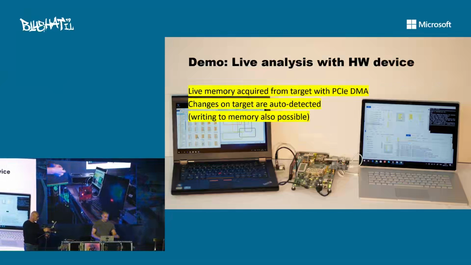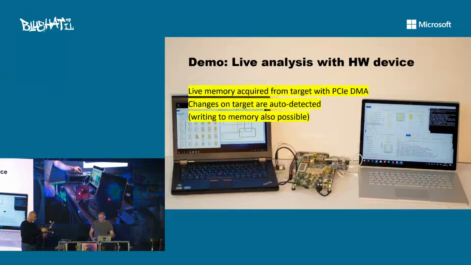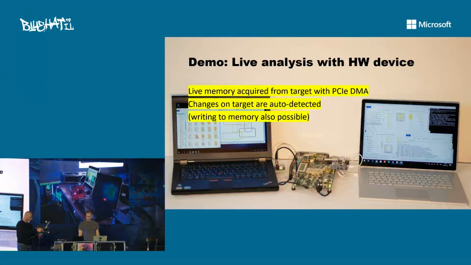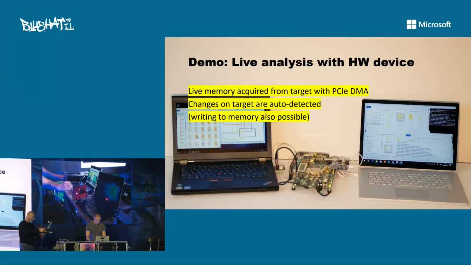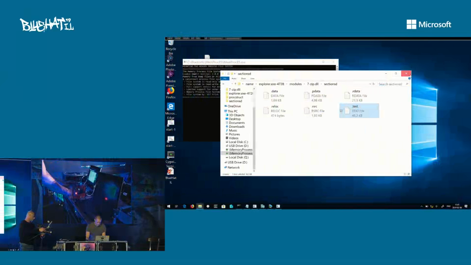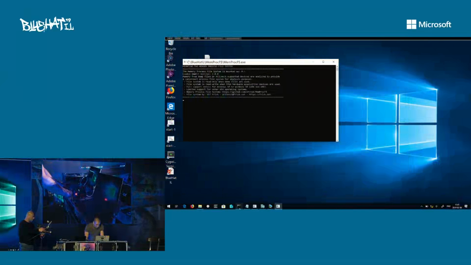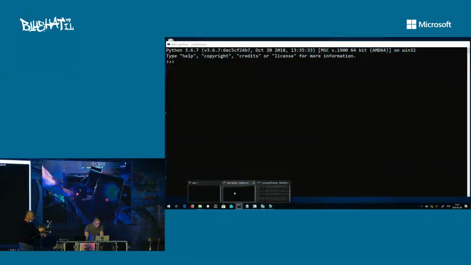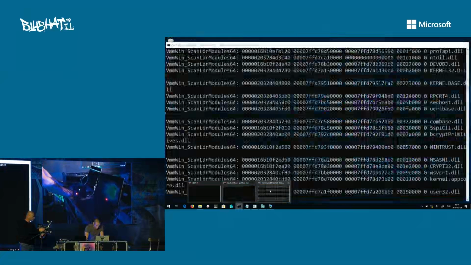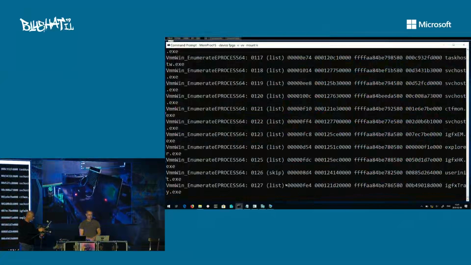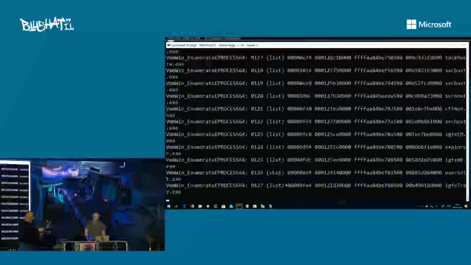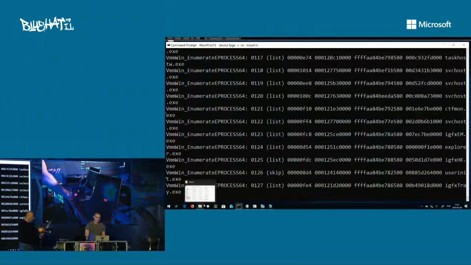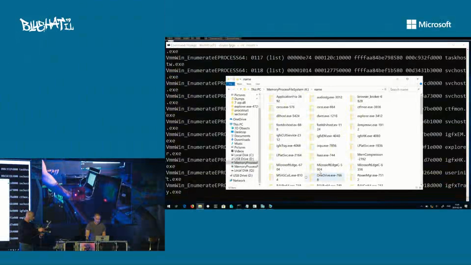So let's do another demo. Let's have a look at how we can acquire some live memory with this hardware device. And we also see how changes on the target are auto-detected. So if you switch to the FPGA, yeah, we have it on the screen. Awesome. And I have already mounted it. We are running some refreshes here in the background that allow us to detect new processes running.